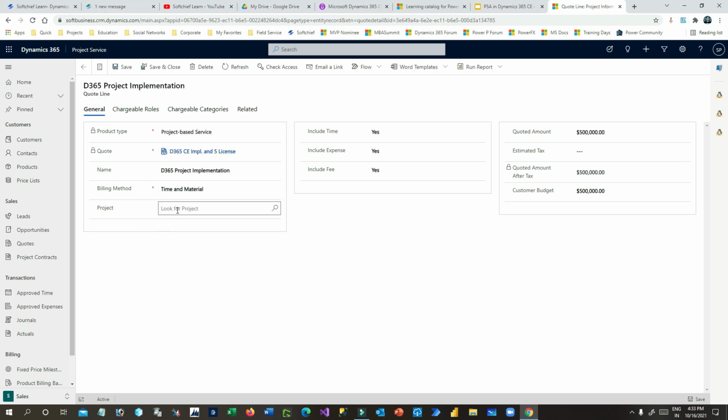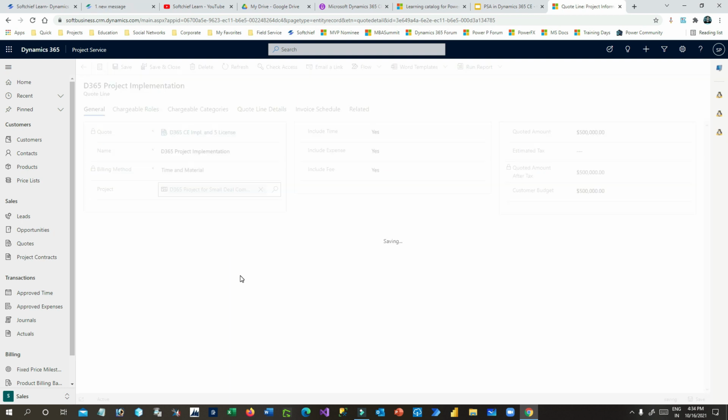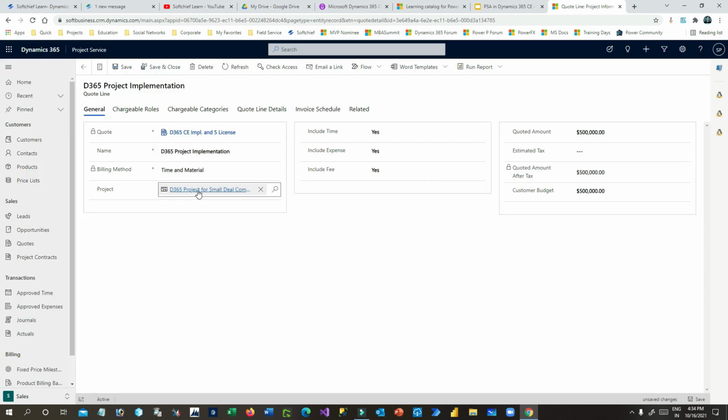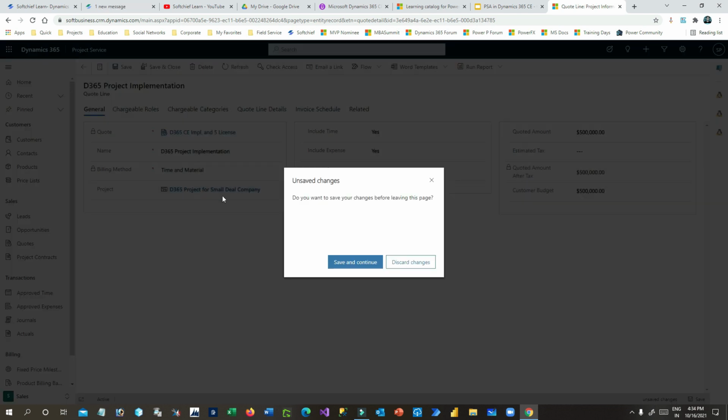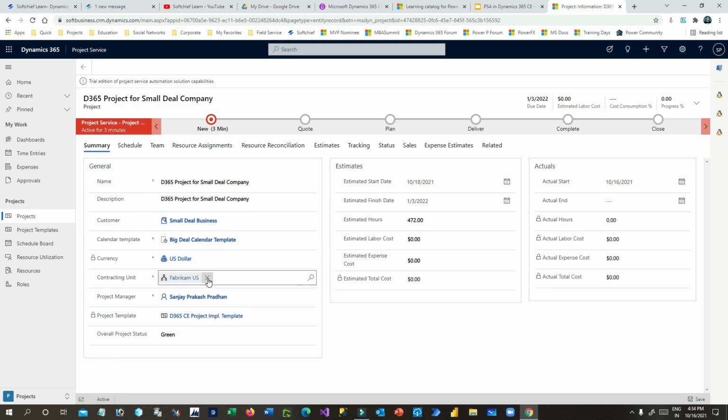and you will see there is a project lookup. Open the project lookup and use the project that you have created. What is the project you have created? D365 project for small deal company. Now this project has a contracting unit that is different from the quotation's contracting unit. Okay, that means we have created this project where we have associated the wrong contracting unit. So update this contracting unit.